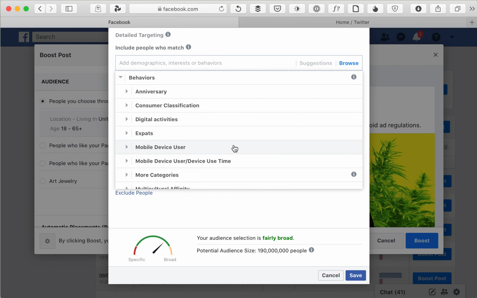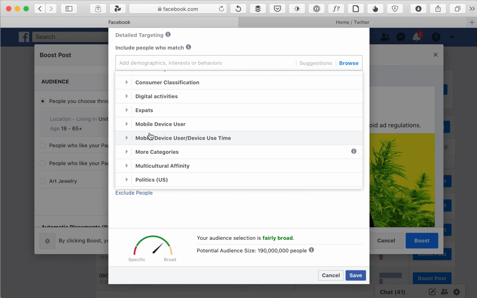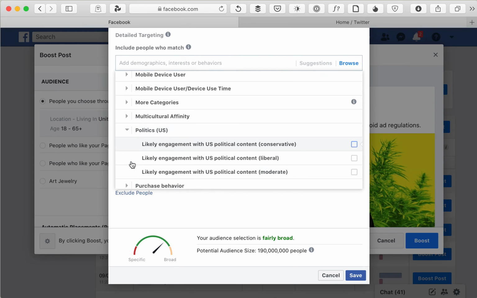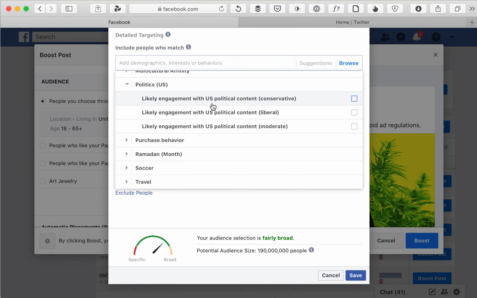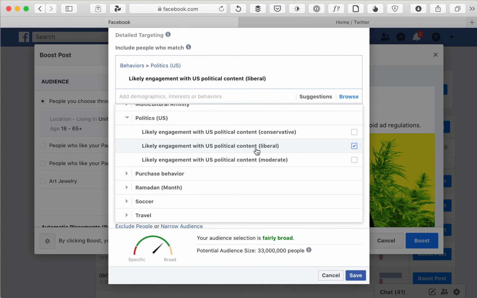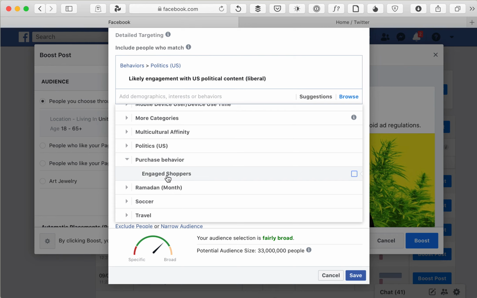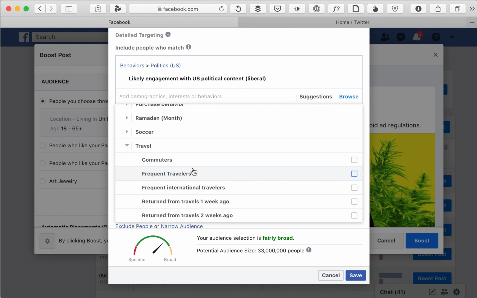And finally, this is something which has been controversial, and this, by the way, is your behavior. This is the behavior that Facebook monitors and it can use. So here is an example. Let's say we want politics here, the US politics. So likely engagement with political content. I can target conservatives, that is the Republican voters, versus the liberal voters or moderate. I can target them at that level. Then I can select the purchase behavior of people, whether they are an engaged shopper or not, and travel and tourism, and so on.